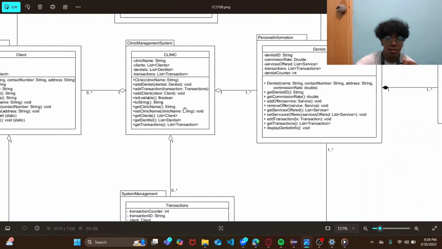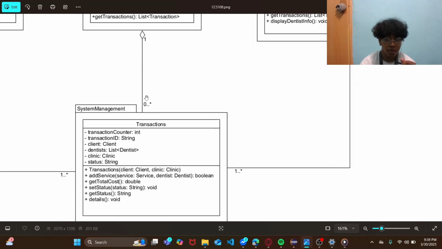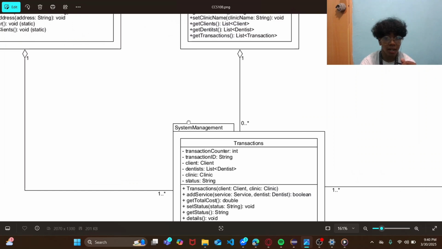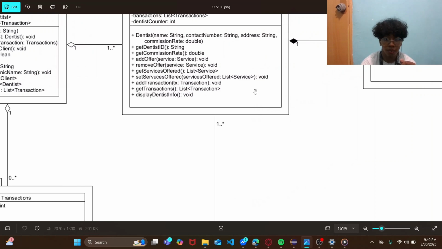Now let's proceed to the transaction class. This transaction class has an association relationship with the client and the dentist. Meaning a single client can have multiple transactions, and transactions can involve multiple dentists and the services they performed.